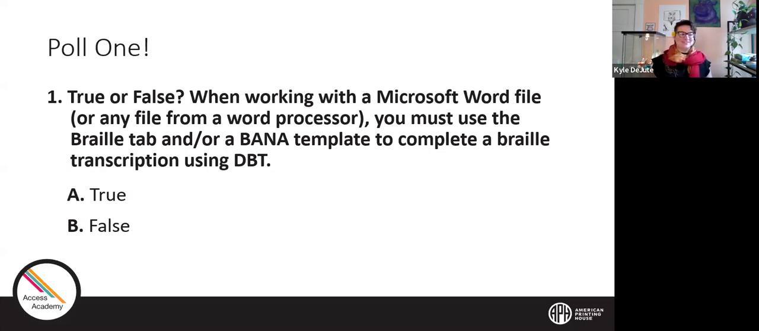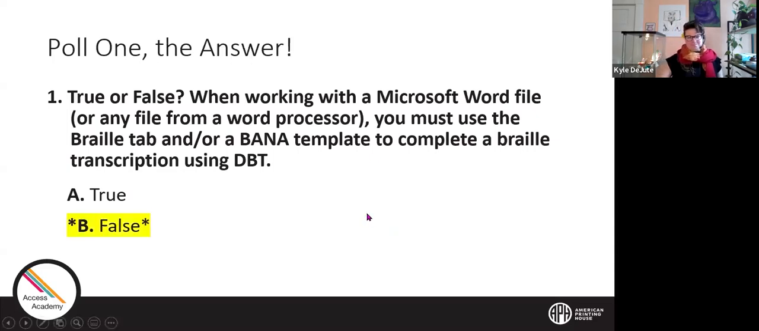Oh, I see results. False. Oh, yes. 69% of you got it completely right. This question is maybe a little confusing, and I apologize for that. However, the takeaway is not gray. It is absolutely false. It is not required that you use the Braille tab or the BANA template to complete a Braille transcription using Duxbury Braille Translator. You could just use Duxbury.